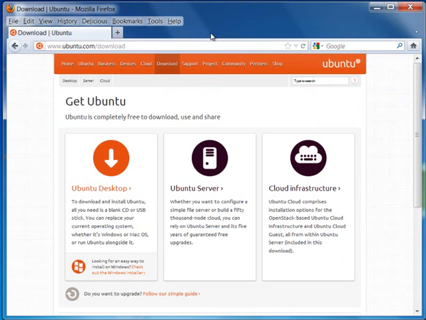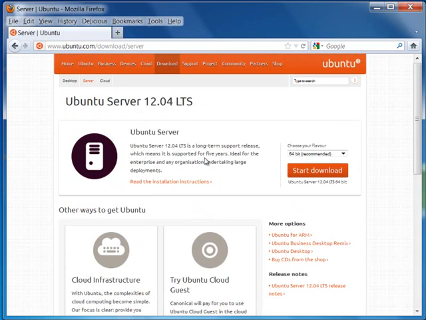The second thing you need is the Ubuntu ISO for Server. The ISO is actually an image of the installation CD. We'll use that to install Ubuntu in VMware Workstation. Visit ubuntu.com/download. Select the Server Installation option.